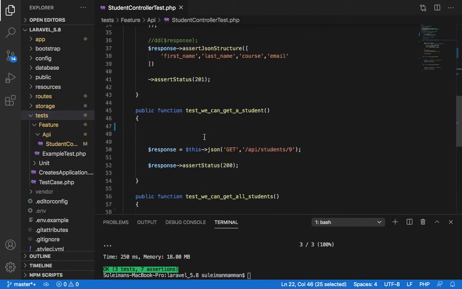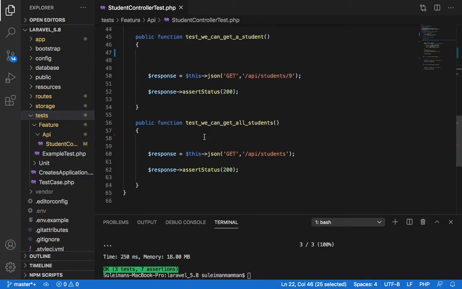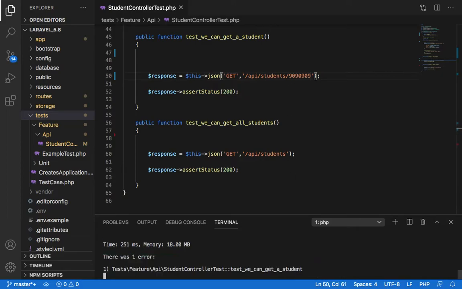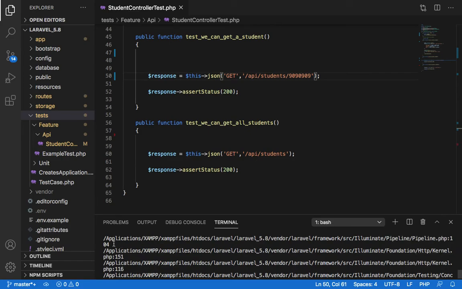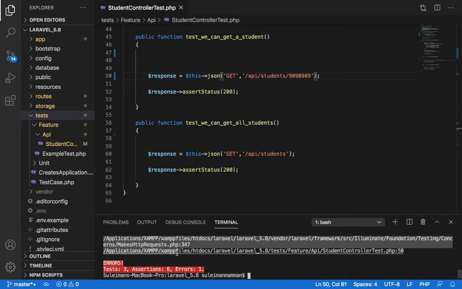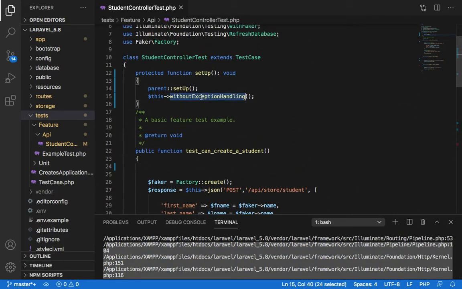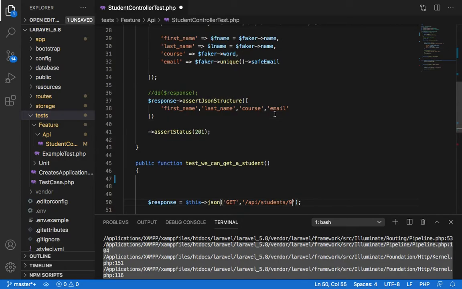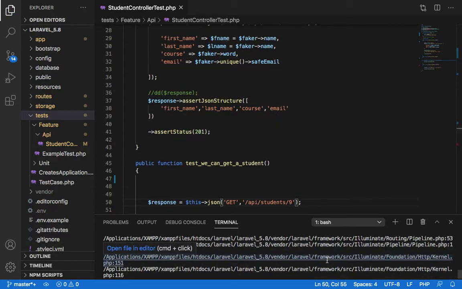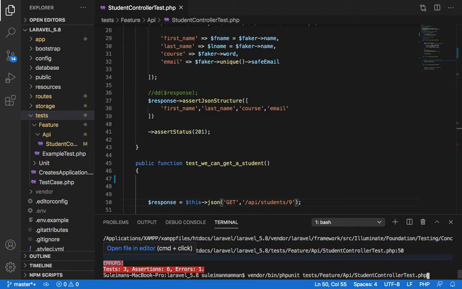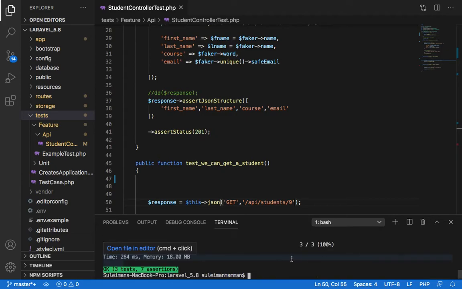And let me prove it to you. Let me come here and get this student. Let me just put an invalid number, and then save, and then try to run our test again. You see it fails, and all this error message that you're seeing here is coming from our withoutExceptionHandling, which is the same thing. Okay, so let me do Control Z and then come back here and clear, and then run our test back. So everything's working fine.